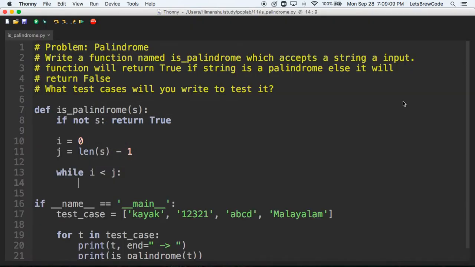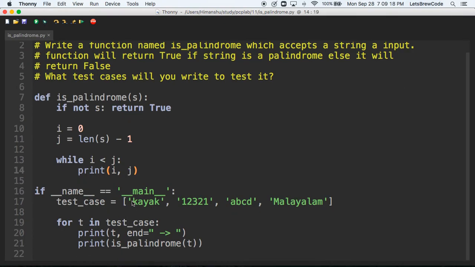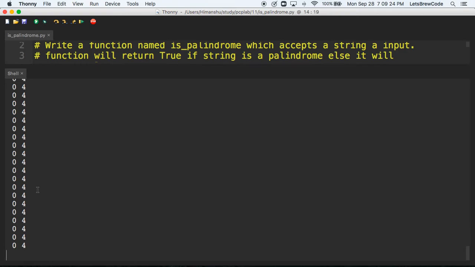So let's just print i comma j. Right? Let's just print i comma j for now, and let's see how this works out. So we run code and we get into a problem. What is this problem? That our loop is never ending. This is a usual problem with a while loop.